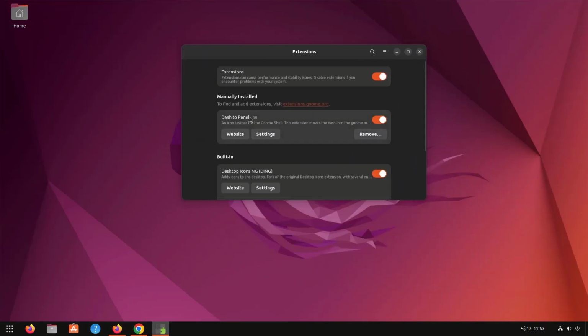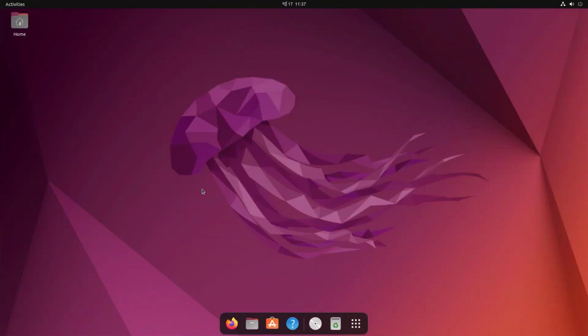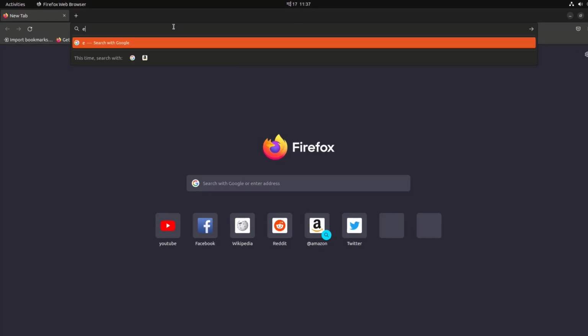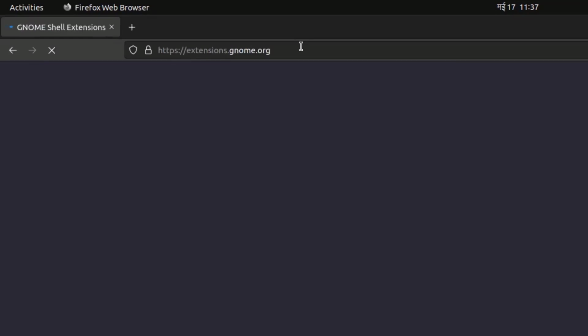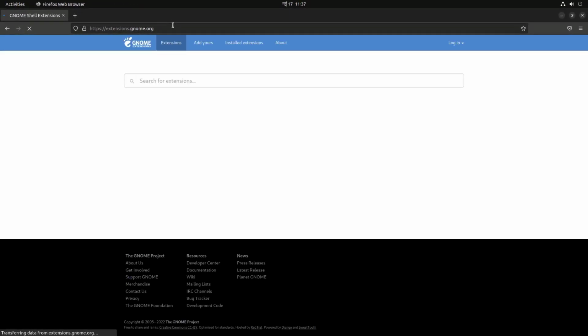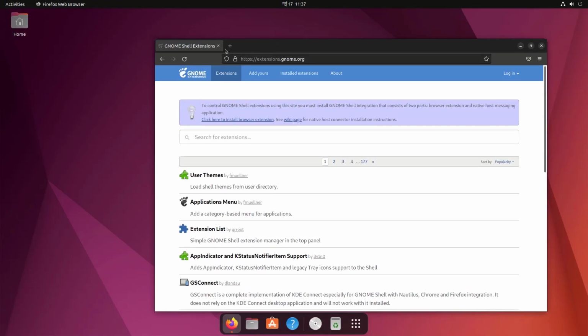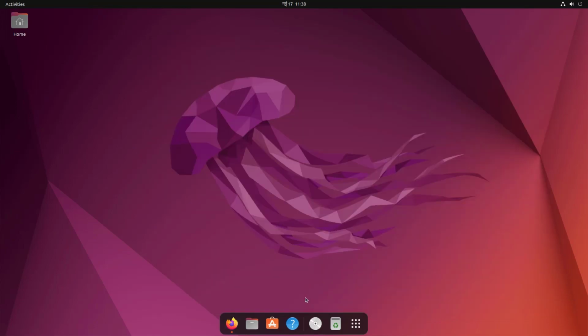Okay, let's get started. So here you can see that I'm using the latest Ubuntu 22.04. To install the GNOME extension, first open a web browser and go to extensions.gnome.org. Before installing this, make sure that you have installed GNOME extensions from the Ubuntu software store.